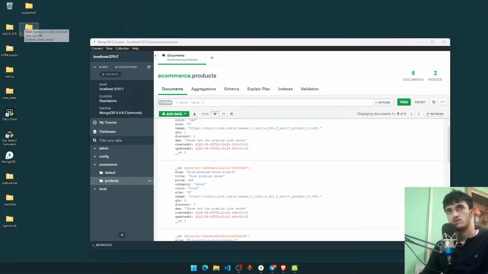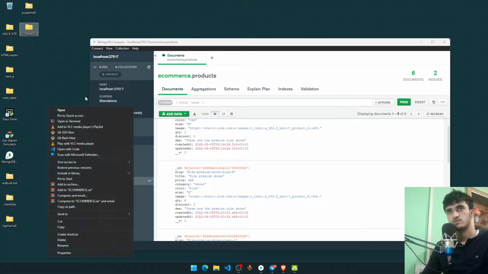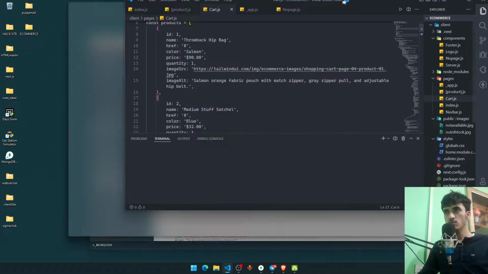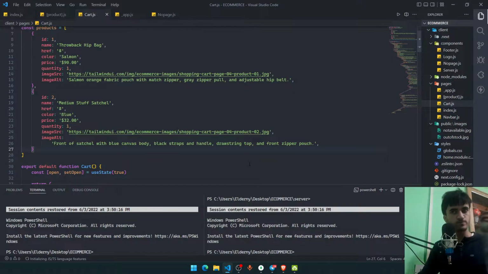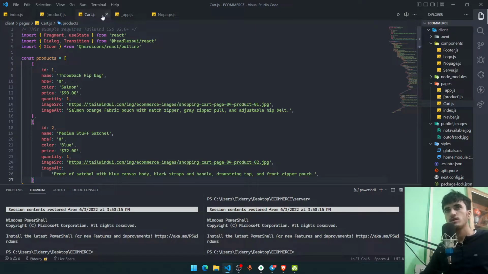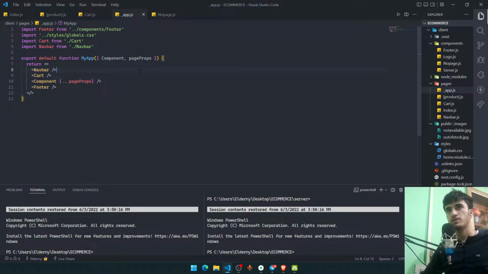This was our site, right? Okay. So this was where we left it last time. Now we will go to the underscore app here. Here we will create a few functions that will manage our cart actually.